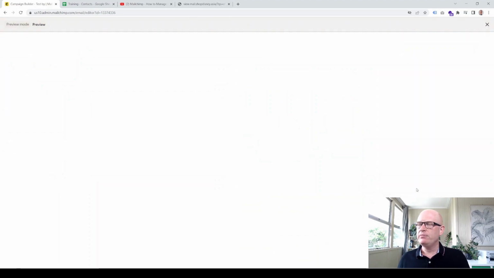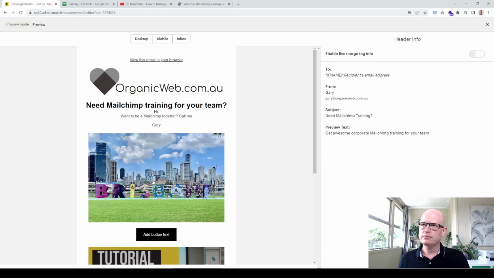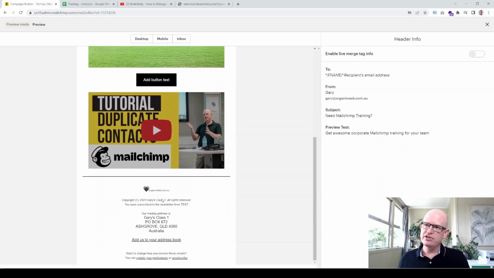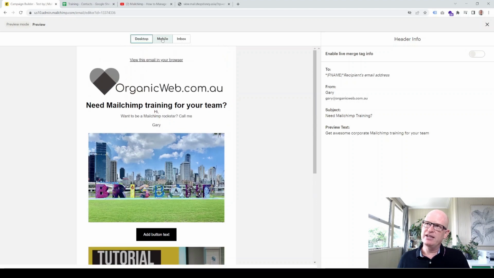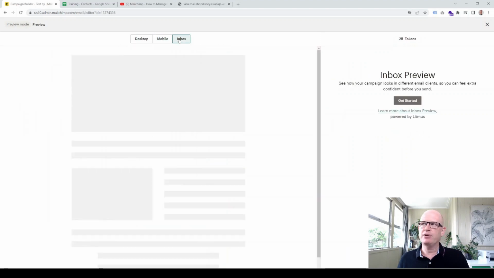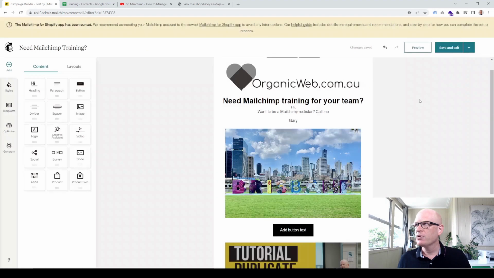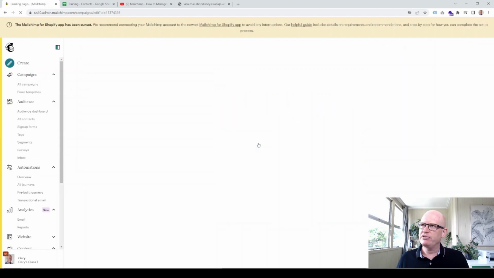I would then preview, make sure it looks good on a desktop device, on a mobile device. You don't need to worry about inbox. Save and exit. So I'm actually ready to send now, but just one or two small things.